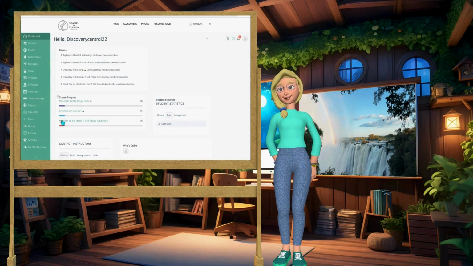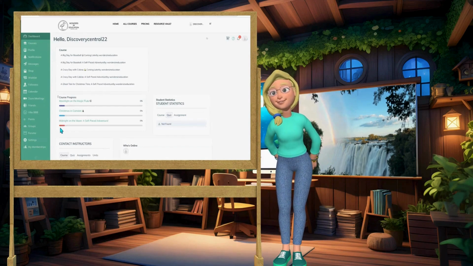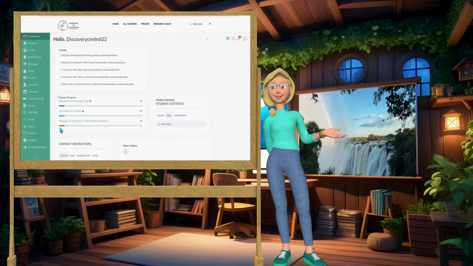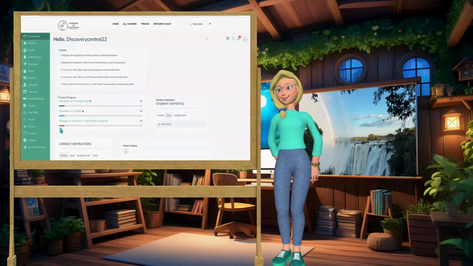Lastly, from the main dashboard, there is a colorful course progress tracker to help you keep track of where you are in the books you're teaching.